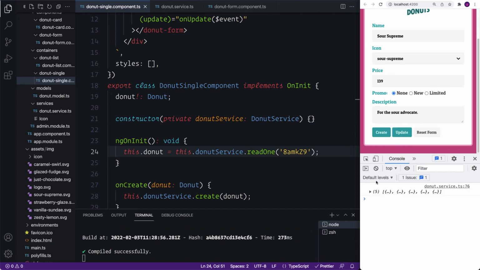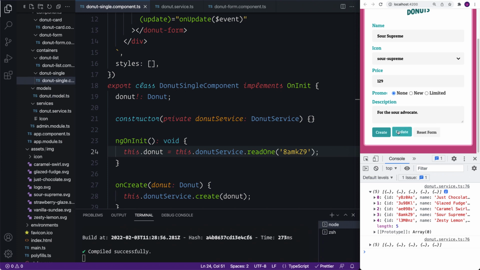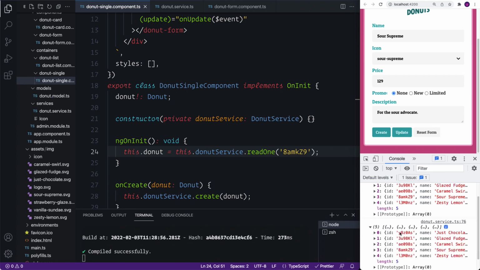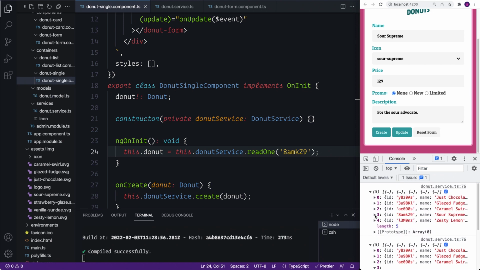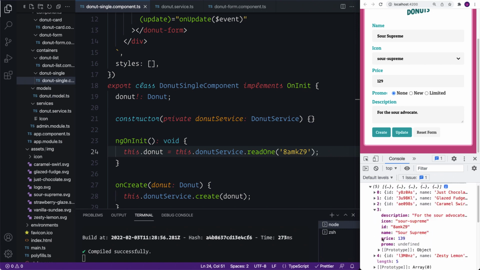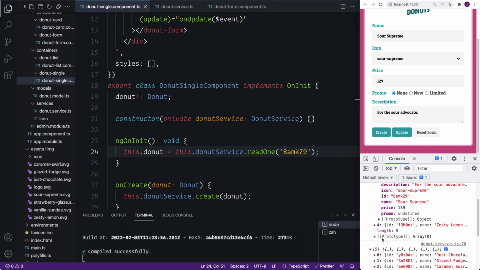To begin with, we can see if anything's changed. Nothing's changed. But let's say we want to amend the price to 129. We can then press update, expand our data structure. We have sour supreme, and then the price here is 129, and we do have that ID. If we look at our original data structure on the sour supreme, it's 139. So we know that this is 100% working.